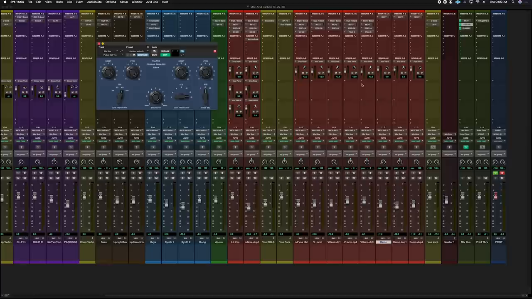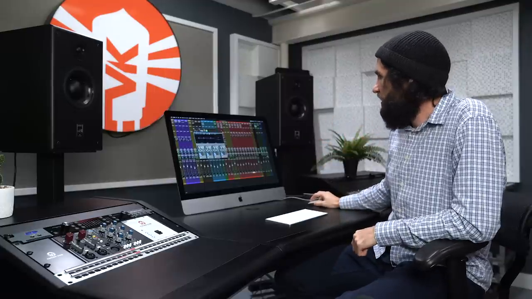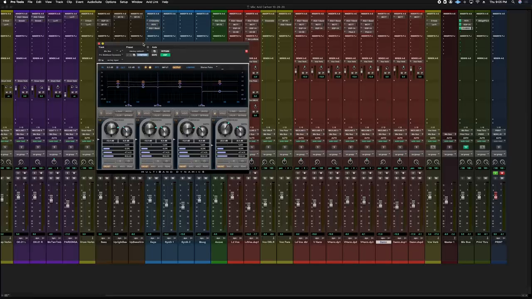That is followed by an EQP 1A, and that is boosting quite a bit of 16K throughout the entire track. Then I'm also adding a little bit of 60 just to make that low end of the drums and everything a little more exciting. And then finally, it's followed by the Pro Multiband Dynamics Avid plugin, which is wonderful. And this is basically carving out some of the buildup in the low mid that's happening from the guitars and the vocals and the synths and all that. I just wanted that to be a little clearer.